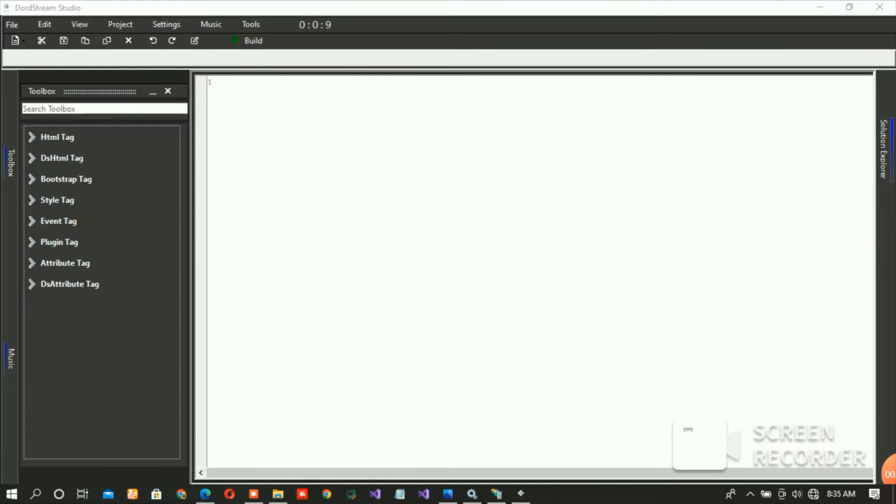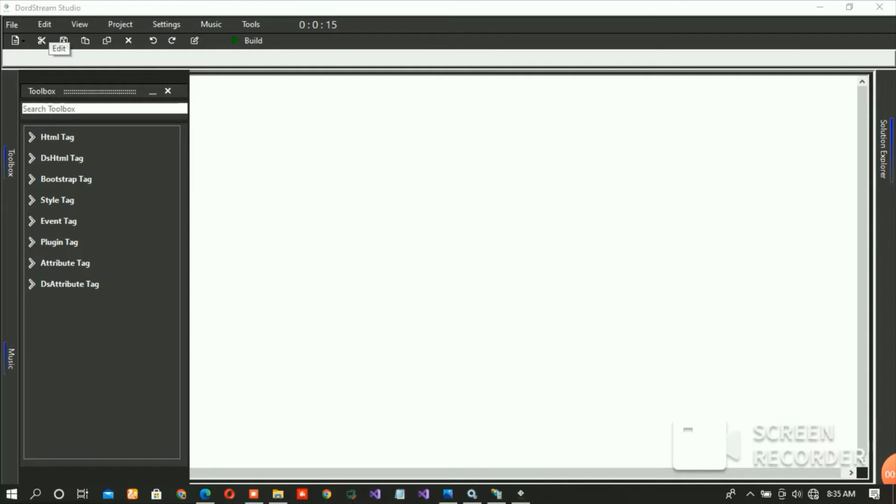So now this is the studio. As you can see here, we have file, we have edit, you have view, you have project, you have settings, you have music, and we have tools. Now let's see the file. This is the file that contains the projects which you are working on. You have the file and the folder as well.